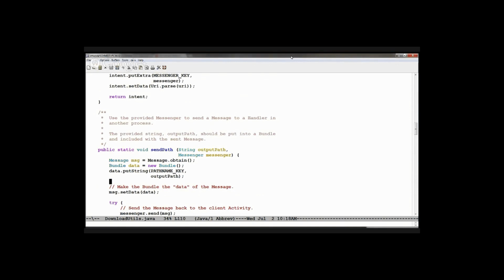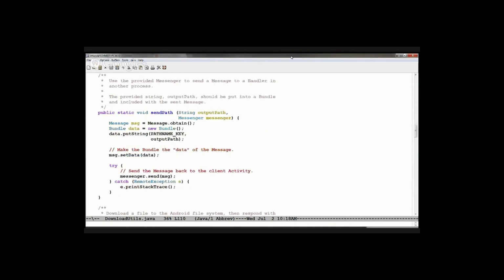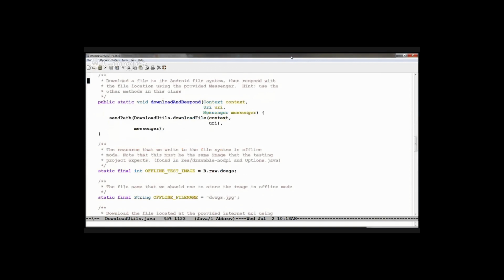Here's the send path method. We'll see how this gets used in a second. Let me first show how that's used, and then we'll come back. Here's the download and respond method. Download and respond is called by either the on handle intent method in the download intent service, or the run method in the thread pool download service. What this does is download the file at the URI. We'll look at that in a second. That gives back a pathname, and then it calls send path with the messenger.